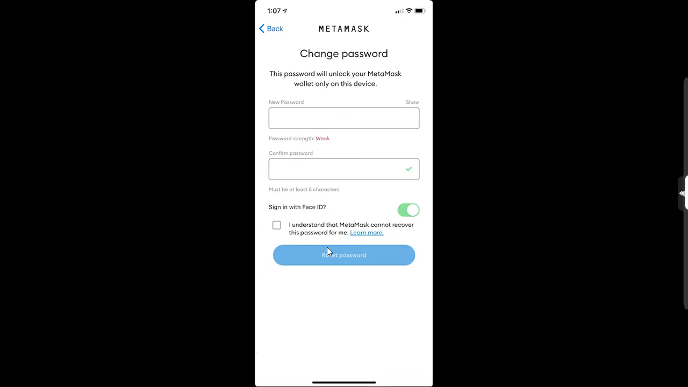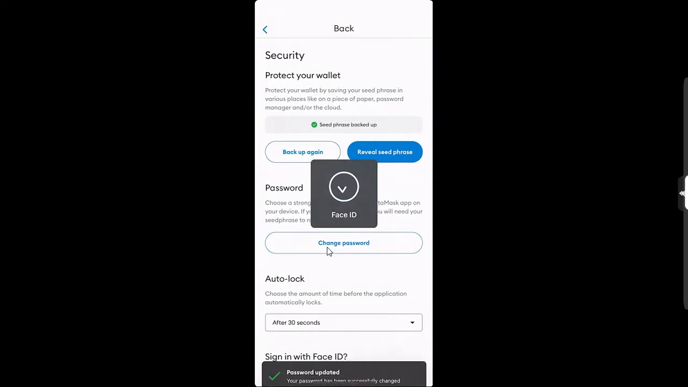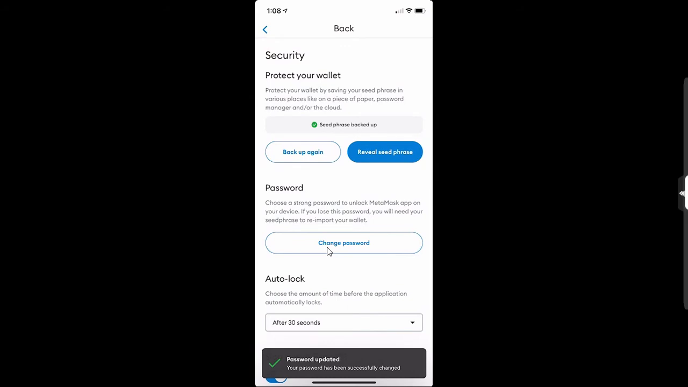I always like to have the Face ID, and we have to click I understand. Now, if you don't want to have your Face ID because you think it can be hacked easier, then you're more than welcome to click that off. So I do want it. I'm going to hit the green one, and I'm going to click reset password, and then it's just going to take another screenshot to check your face, and there you go.